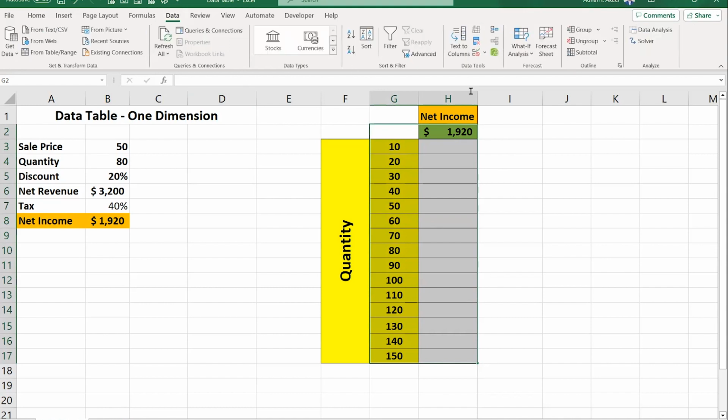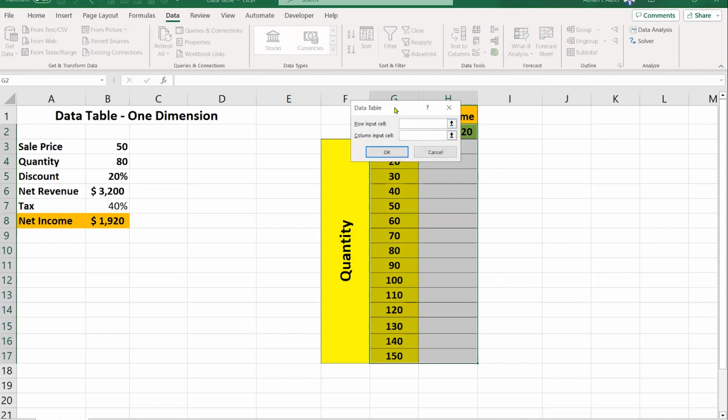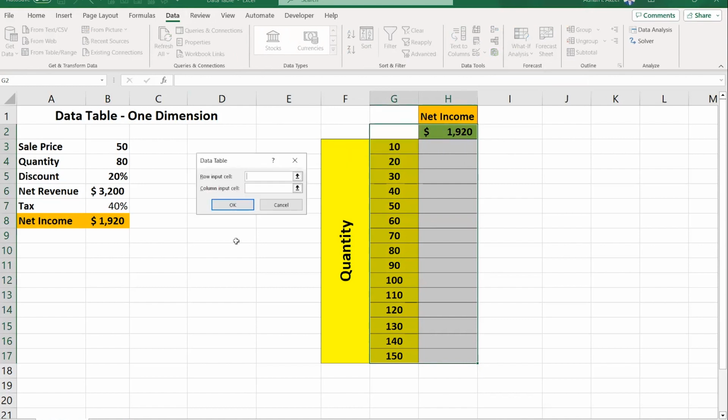From Data, What-If Analysis, go into Data Table. Here, this small window will come up and it will ask me basically two things. As we said earlier, the data table can be done by one or two variables, same thing as one or two dimensions. Now, the number of variables depends on the number of assumptions that we are changing. So in this scenario, I'm changing only one assumption, being the quantity. So I need to select either the row or the column.